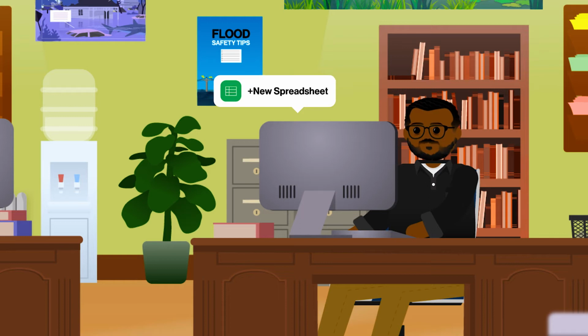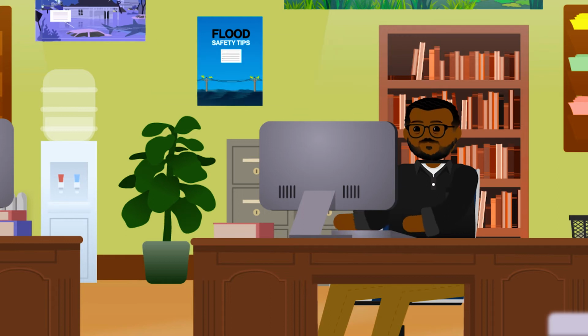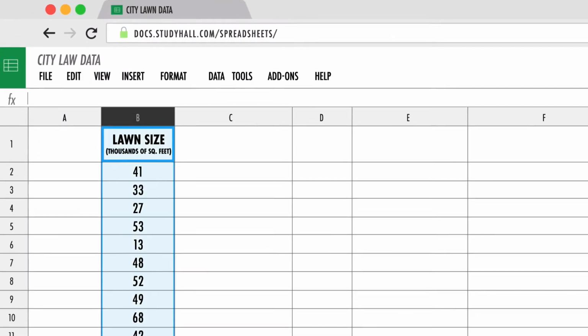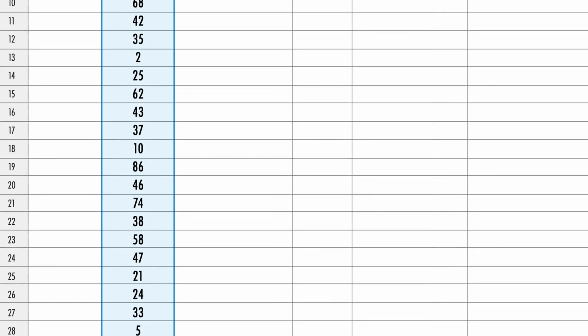He pulls up the numbers in his favorite spreadsheet program, which is how lots of people tinker with data and can also be used to produce all the different kinds of data visualizations we'll be talking about in this episode. In the data Alice sent over, one column has all the yard areas she measured in thousands of square feet, which is basically just a long list of numbers.